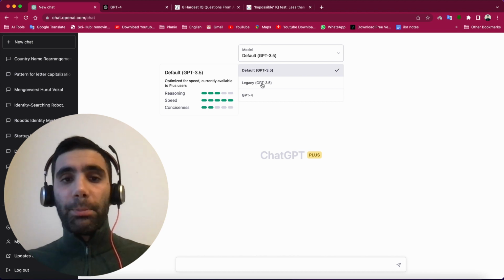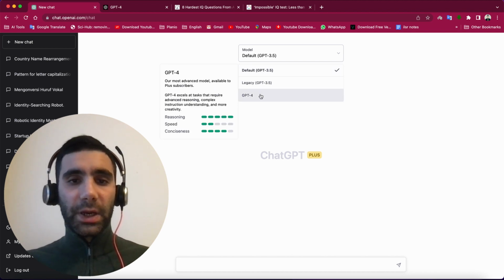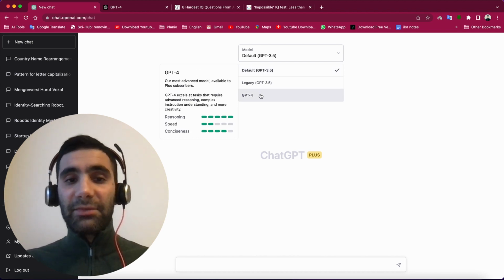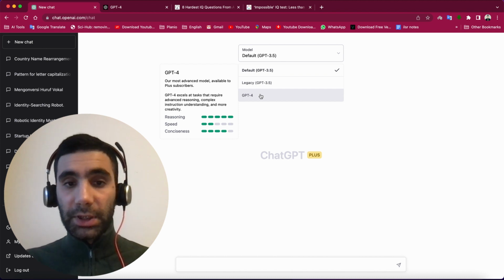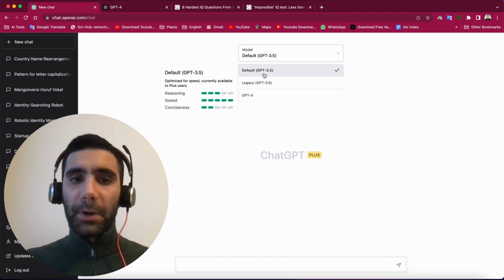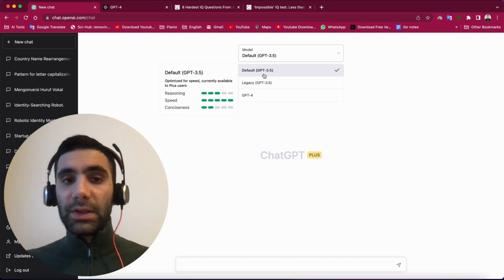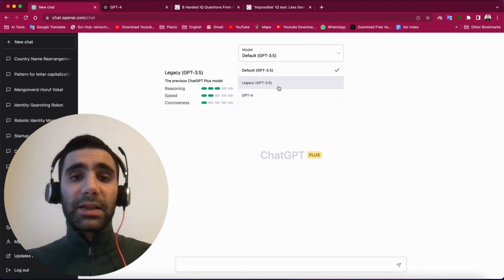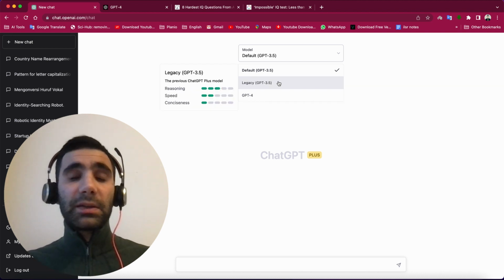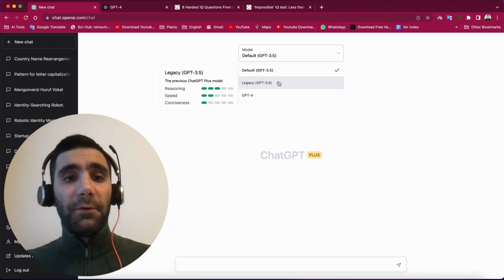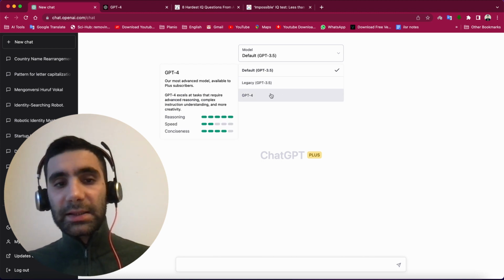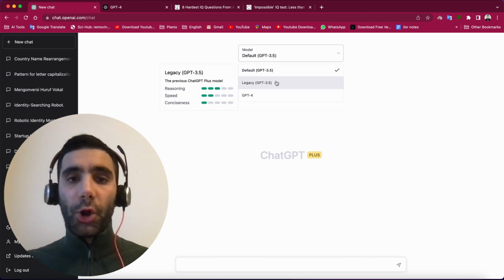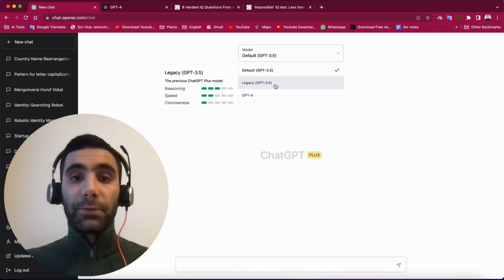not that much. But when you look at GPT-4 here, you can see the reasoning is at the maximum level possible, but the speed in comparison to default GPT 3.5 is much less, but it's pretty much equal to the legacy mode. And legacy mode is basically when you want to use it free without paying a subscription fee. And also here you can see that conciseness is much higher than the 3.5 version.